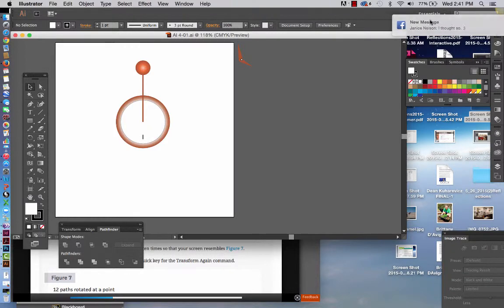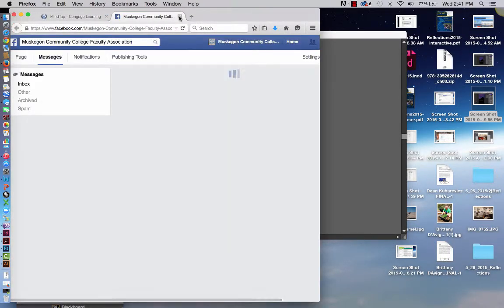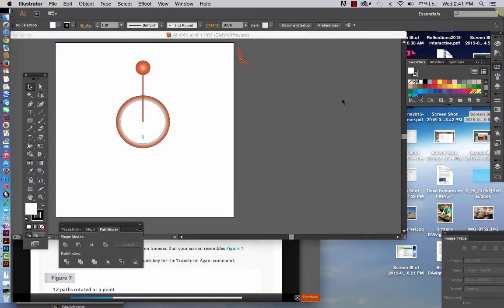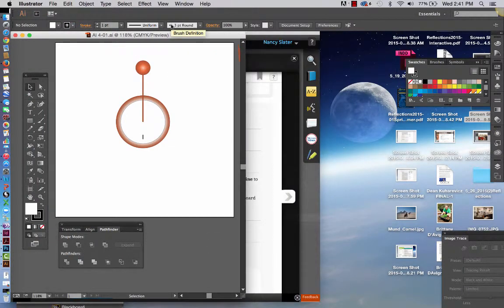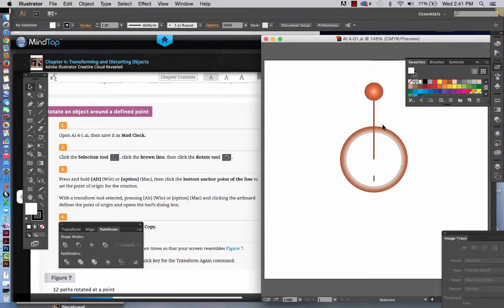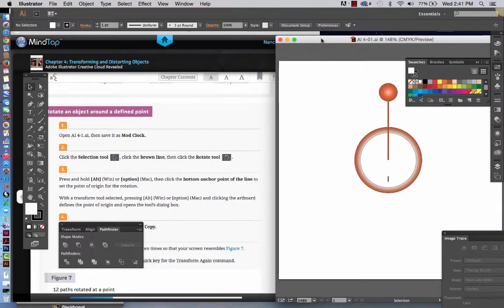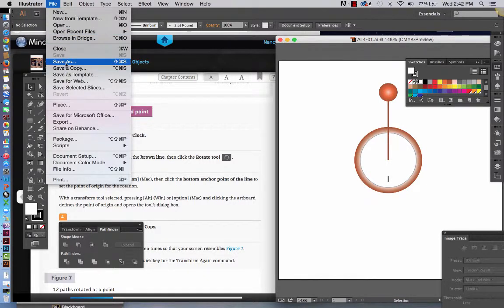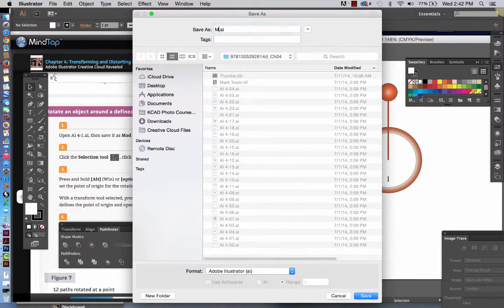All right. Now with this open, I'm going to move this over so you can see both. Do a Command 0 to fit that in the artboard. And then we're going to do a File, Save As. And we're going to save this as modclock_your name.